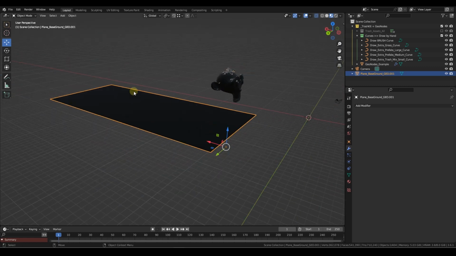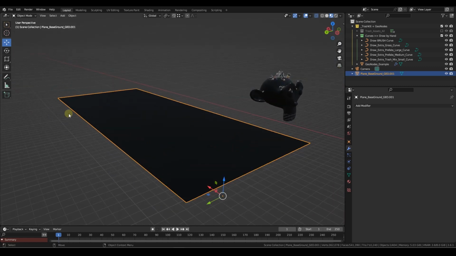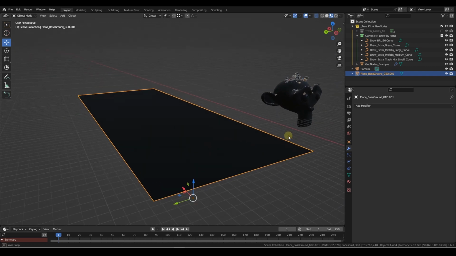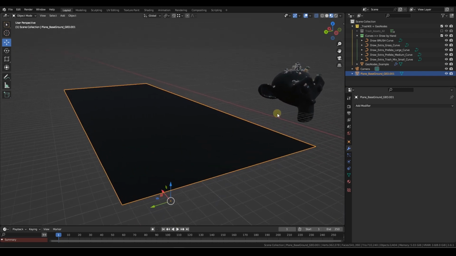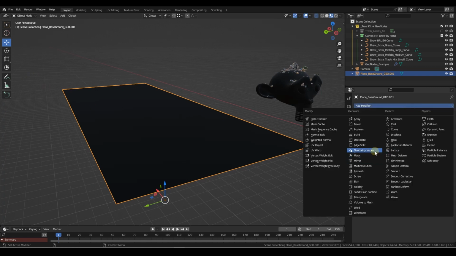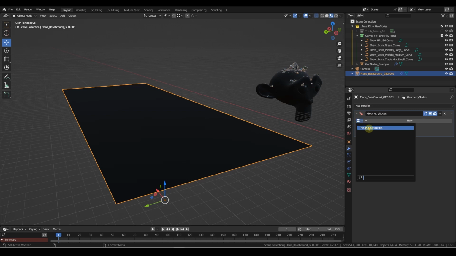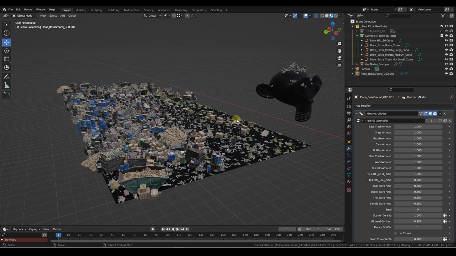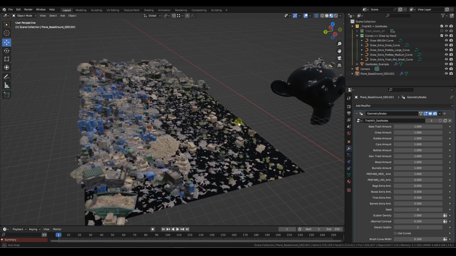In general, really low poly geometry, like this two triangle plane here, is the hardest case for the modifier, just because the modifier does not have geometry to work on. So let's start from the beginning. You select a new GeoNodes modifier. You select the GeoNodes. Okay.